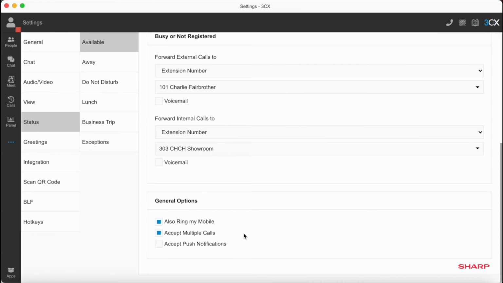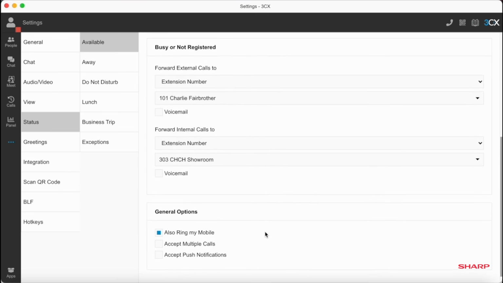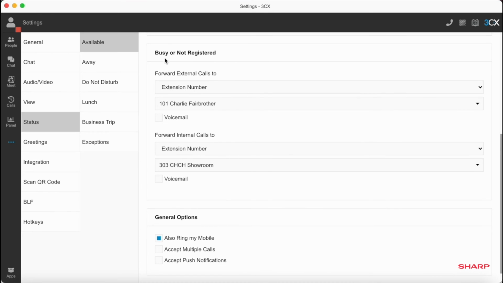Accept multiple calls is call waiting. It means that if I'm on the phone with someone else already and a second caller comes in, do I want to be able to see that call coming in and answer the call? If I choose not to have that enabled, it means that the second caller will be treated as busy. They'll be treated as busy if they come into my extension and try to call me, and they'll follow the forwarding rules that I set here. In this instance, they'd get diverted to another extension.